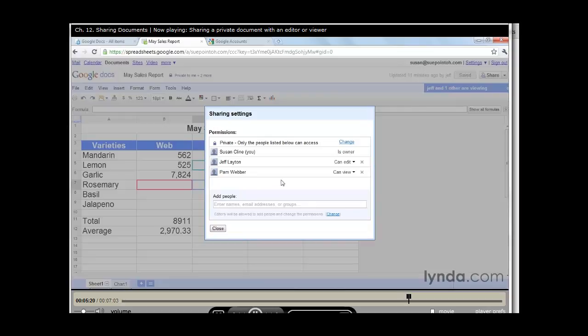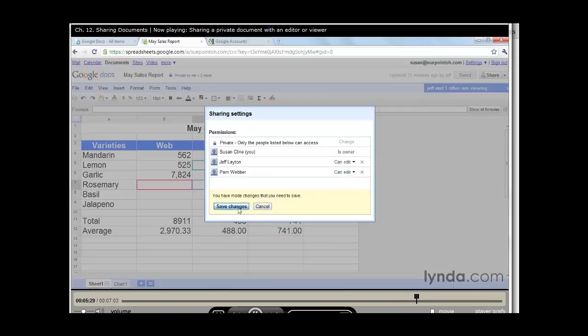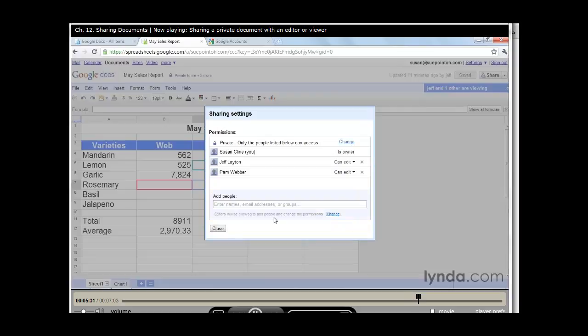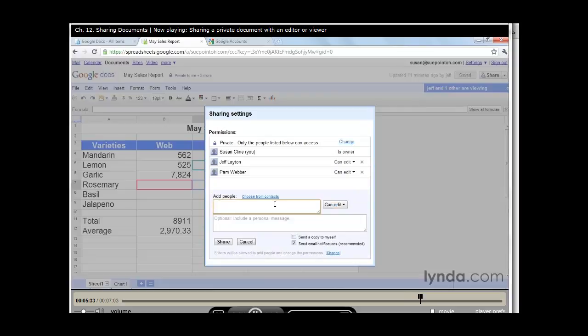Now Pam has asked me if she can be an editor because she wants to add some numbers, so I will change her access by clicking on the drop-down menu and choosing Edit, and then Save Changes. So I've also been working with an outside consultant who's helping me with this spreadsheet. He's not on my domain, Zoo.0, but I do want to share this spreadsheet with him so he can add the results of the jalapeno oil. So his email address, I'm going to enter it here.